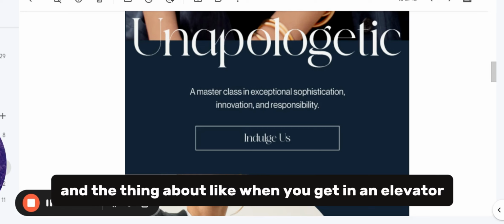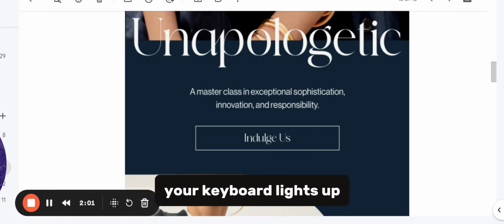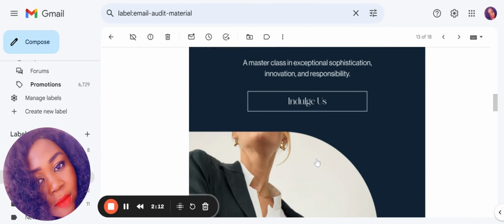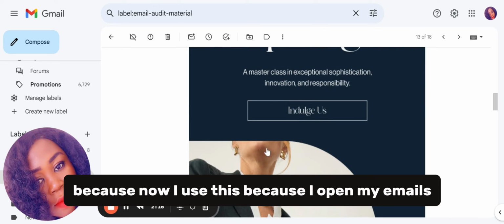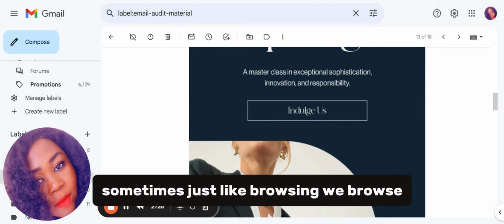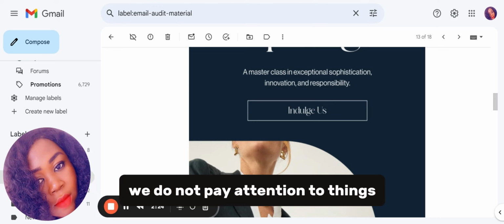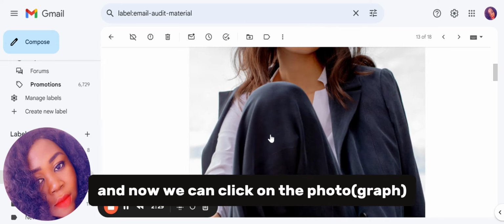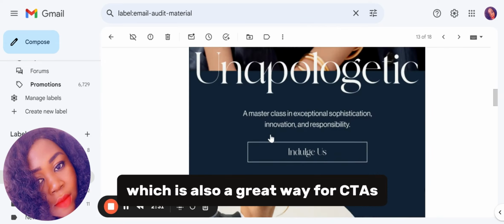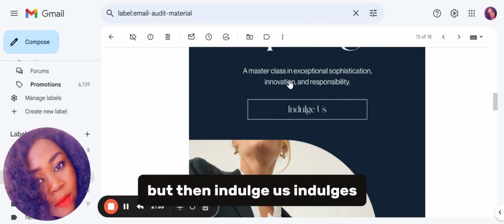And the thing about it is like when you get in an elevator, or when you have a keyboard, your keyboard lights up. Especially for people, because now I notice this because I open my emails, but some people are just browsing. We have a browsing culture. We do not pay attention to things. And now we can click on the photo, which is also a great way for CTAs, but then indulge us.